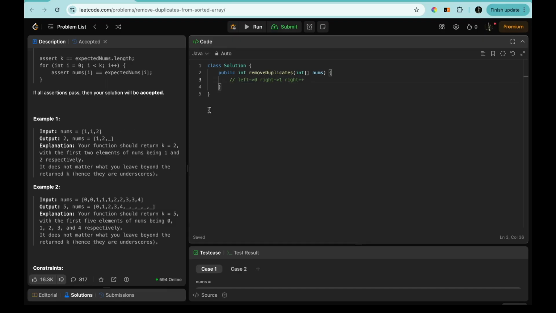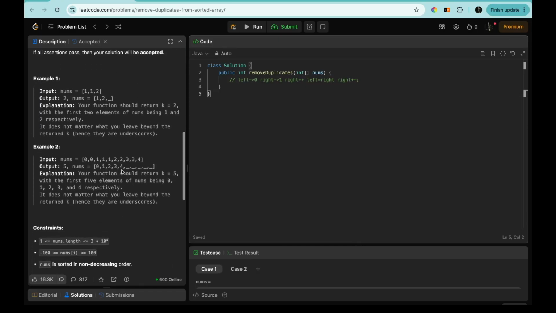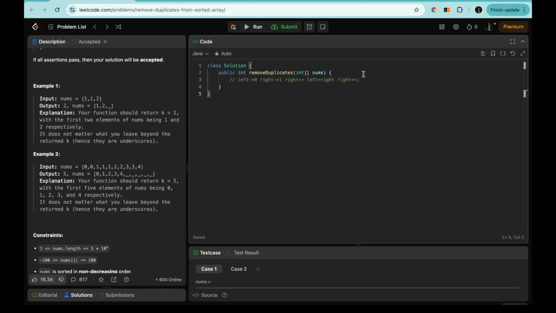So we just have to make left equal to right, and then right will be right plus plus. But we have to handle the edge case as well, because the last element will not get processed, so we have to include it explicitly. This will solve the question in big O of n time complexity, and the space complexity will be constant as we are just using some variables.